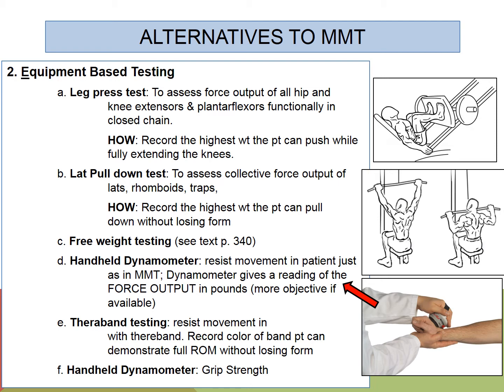There are handheld dynamometers which you could utilize, and you would place it where you would put your resisting hand during manual muscle testing, and then that handheld dynamometer will give you a reading in pounds to show you the force that the patient's able to maintain against. Let me know if you see any of these being utilized in the clinic.